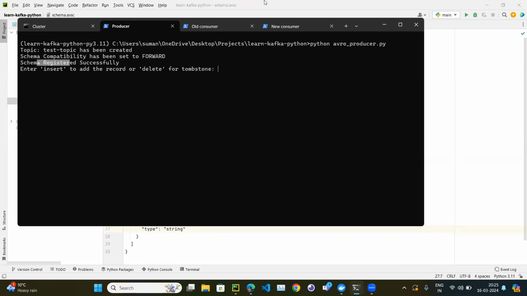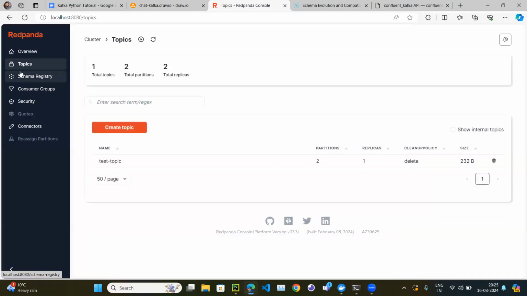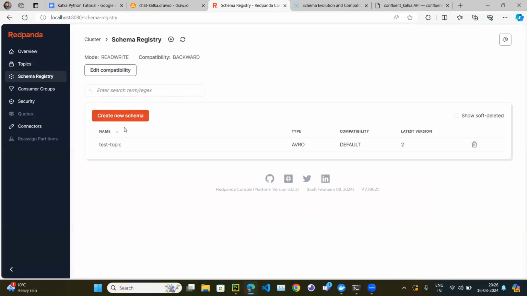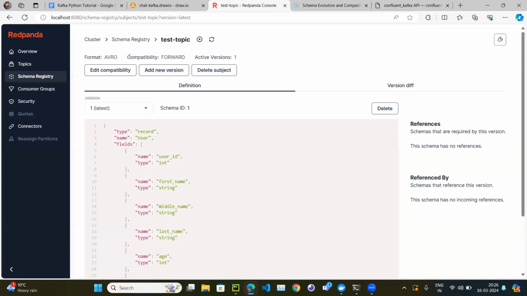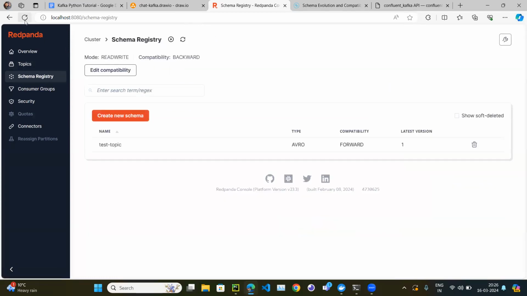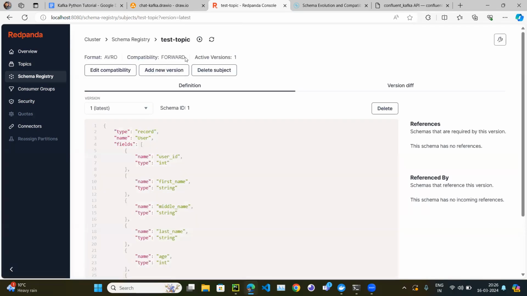So let's verify that and go to the schema registry. And now you can see the compatibility level has been set to forward. And why is it showing backward here? Let me refresh it. It is showing backward here, but this is not the backward. The compatibility has been set to forward. If you see here, in this particular test topic, compatibility has been set to forward.